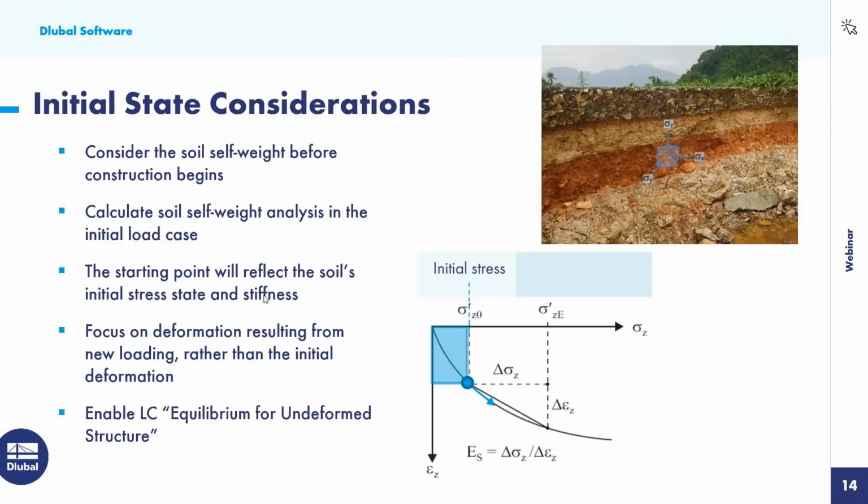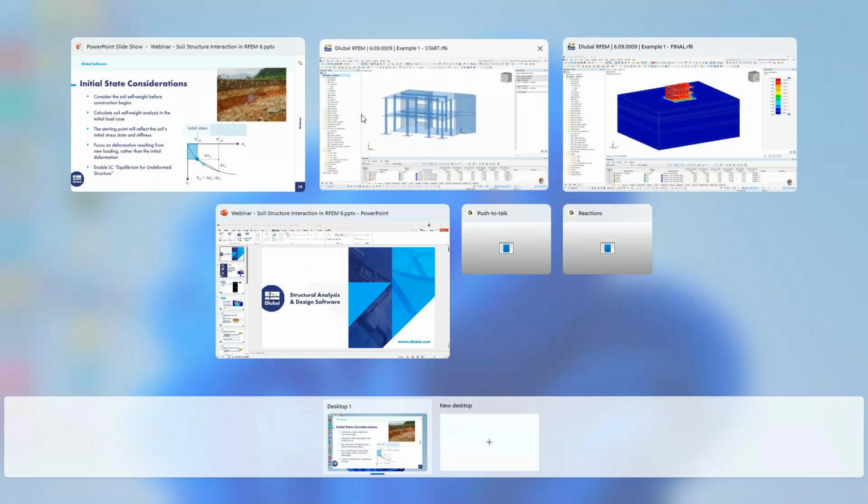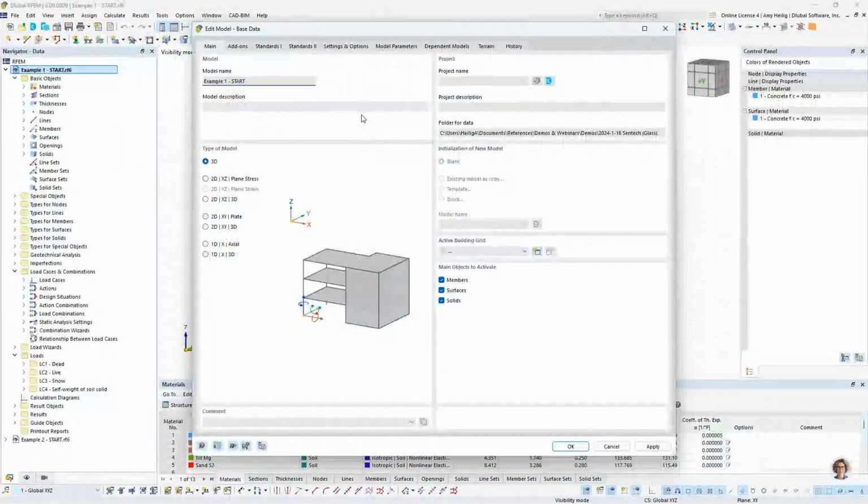Okay, so we are finally ready to get into our first example today. When we create a new model in RFEM, we are presented with our base data dialog box that we see here. And for those of you joining us today who are not familiar with our program, RFEM 6, RFEM is the base program. This allows us to fully model a structure. We have access to all the materials, the cross sections from all the various standards. We can load it and get a full static analysis.